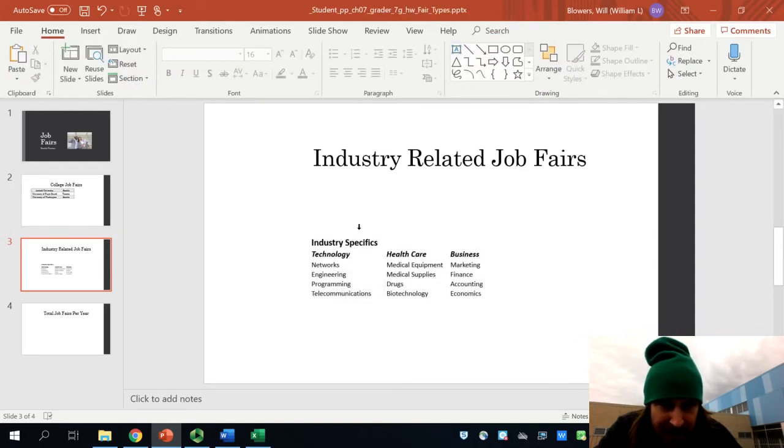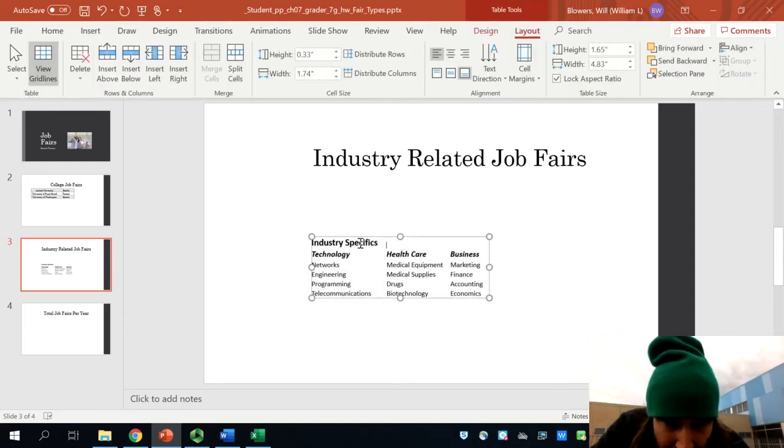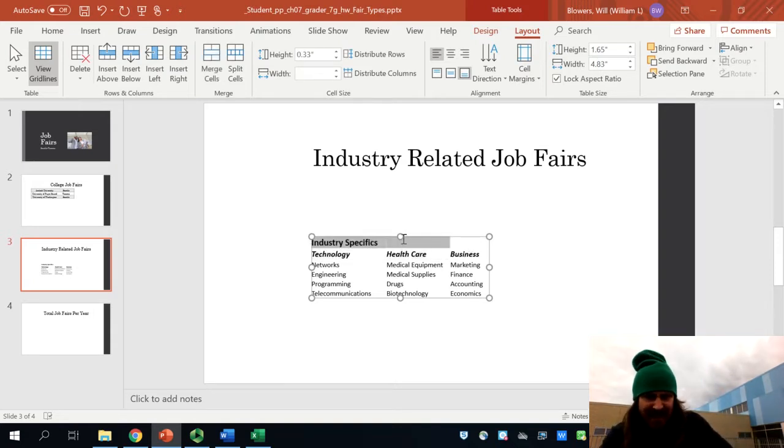Step number 7 asks us to merge the cells in the first row. So that would be industry specifics right here. You can't see it well, but there's 3 columns across the top. So just as you can see here, select these 3 bits at the top, and we are looking for merge cells, which is up here at the top. We're still in the layout table tools group, merge cells, and then perfect.